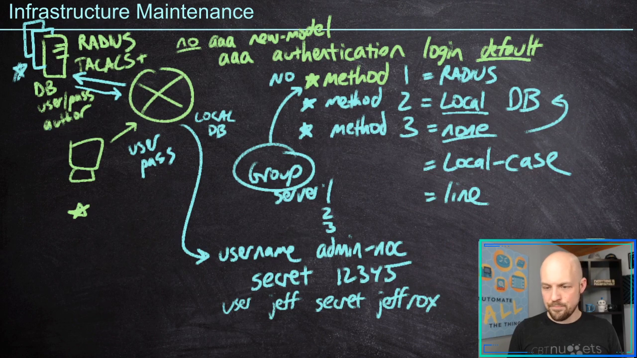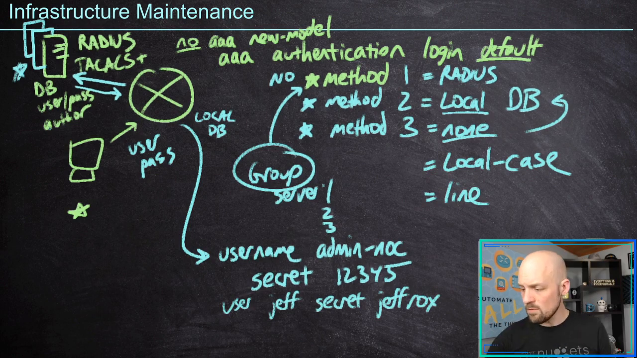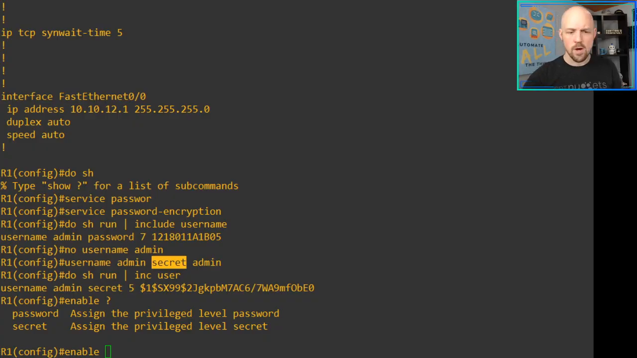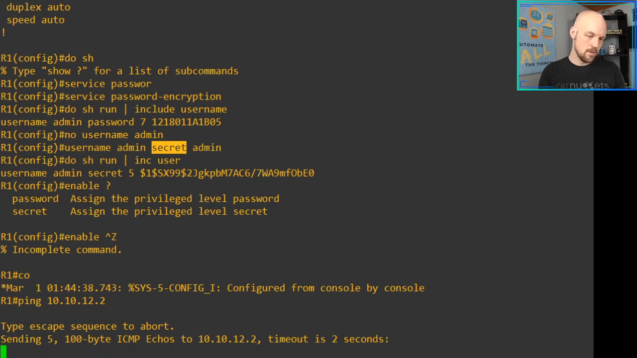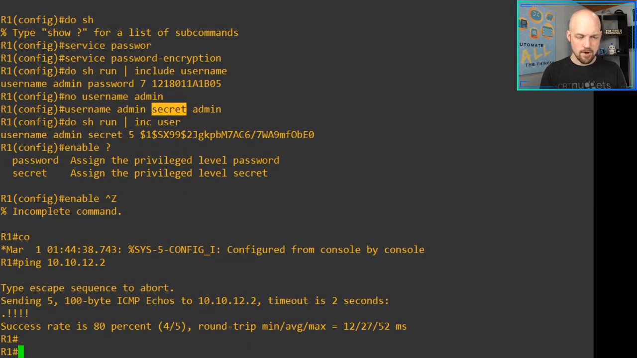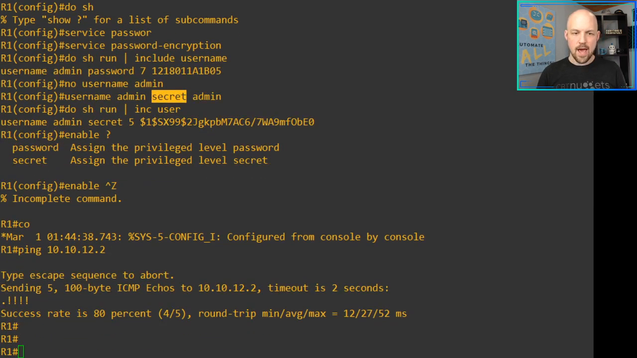Okay. So let's go configure it. I think that's about it. We'll flip back to router one here. So I've got router one and router two. And if we're looking at router one here, let's clear that out. I should be able to, let me make sure I can ping router two. 10.10.12.2, I made it. Let's see if router two, okay, good. Router two is awake.